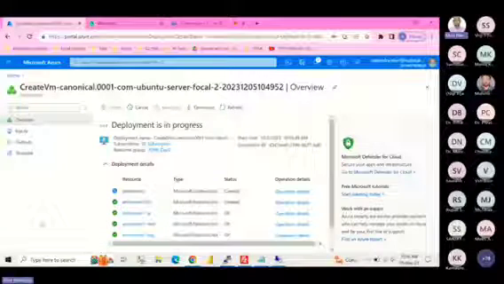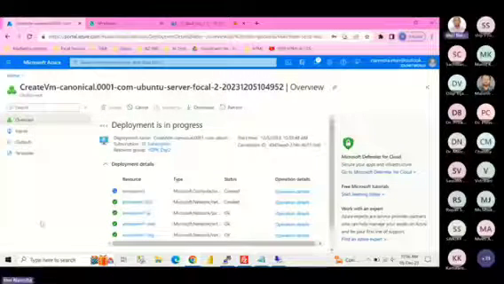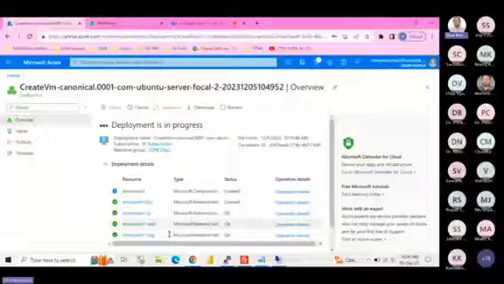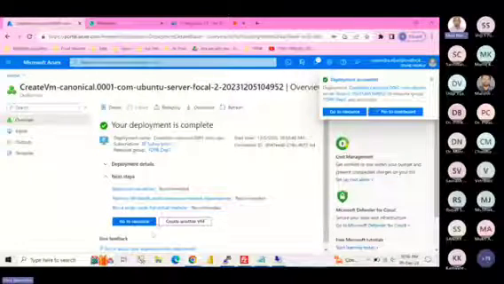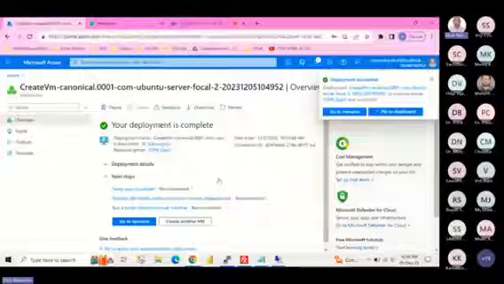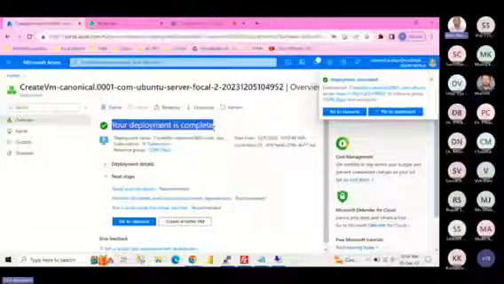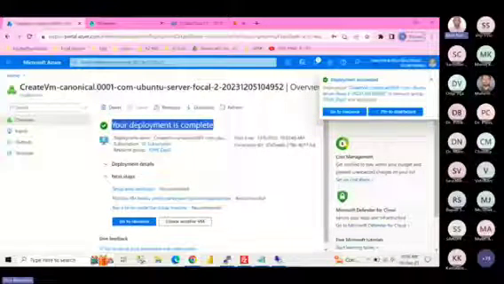So these are all the sub services which are created on behalf of the Linux virtual machine. Some is created, VNet is created. Okay, so just after create, my deployment is complete. You can see the message, deployment is complete. Then click on go to resource. That's it. It is similar to the Windows virtual machine.